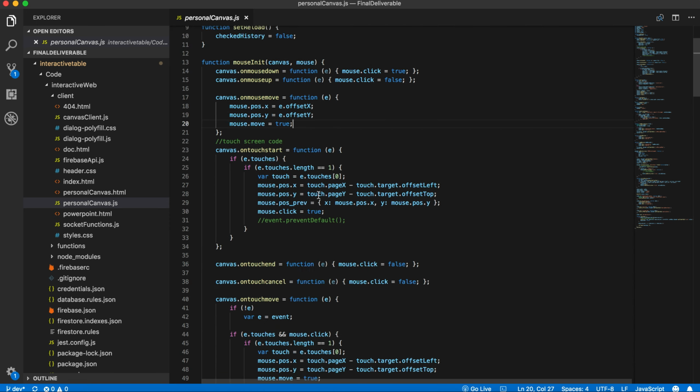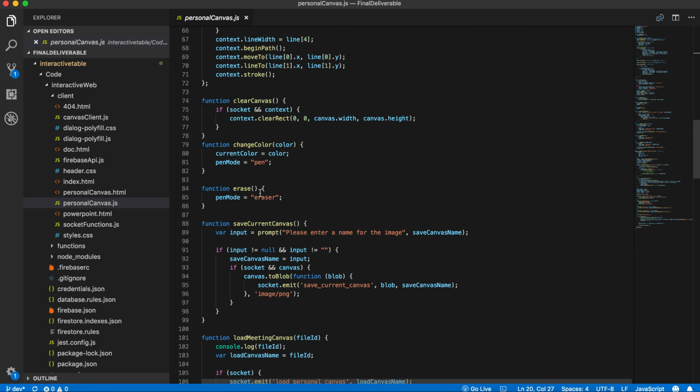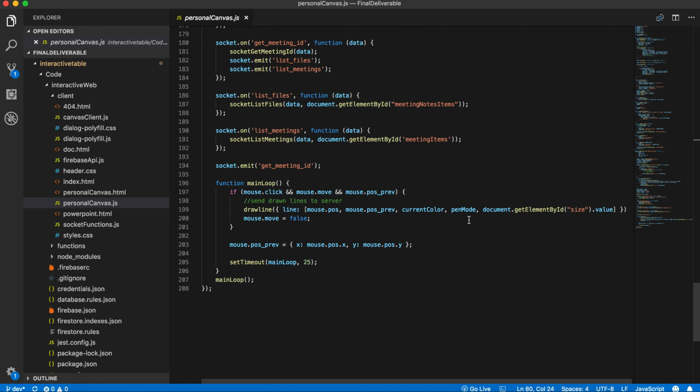But these variables go ahead and change whenever eraser is called. Function erase, it changes the pen mode to eraser. And change color, whenever you pick a color, it changes the pen mode back to pen, and the color gets passed in. So if you click on the button pink, pink will get passed in, therefore when we call draw line, pink will get passed in here.